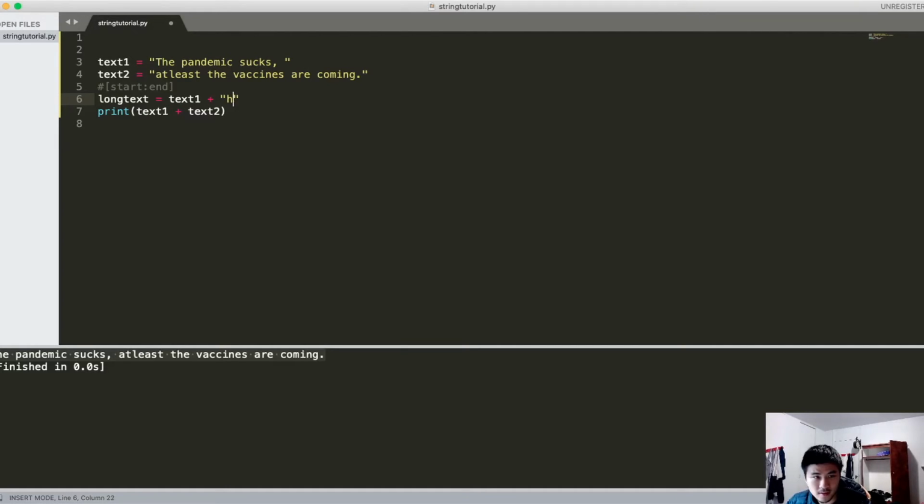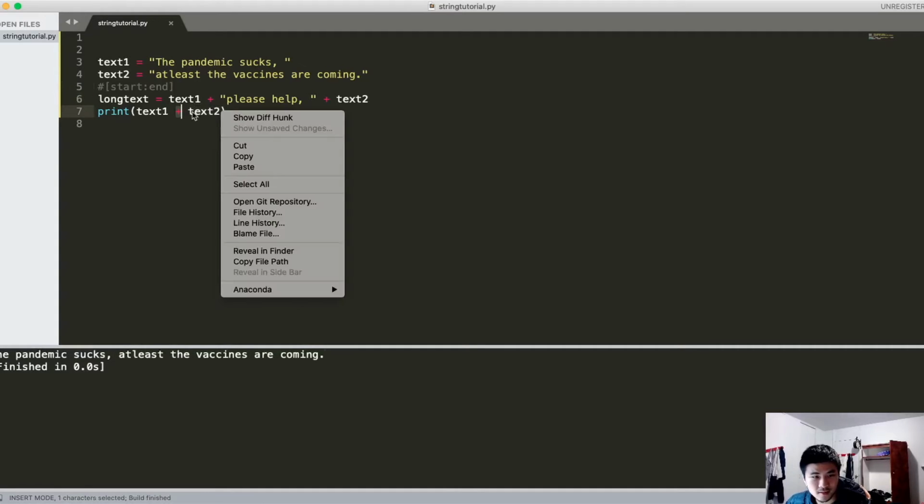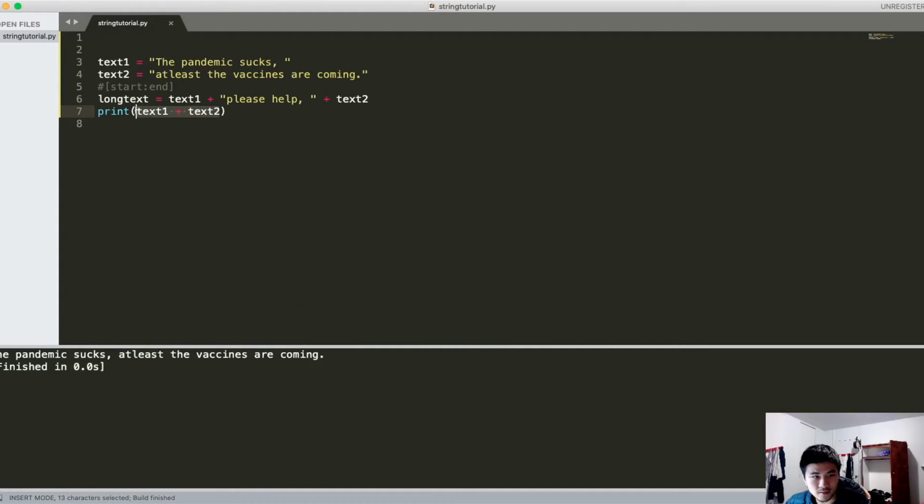So if I did, let's say, please help, right? And I said that this is text 2, so this should say the pandemic sucks, comma, space, please help, comma, this is a string literal, space, plus text 2. So you see that if I printed out long text, right? So this is called concatenation, and you use a plus sign.